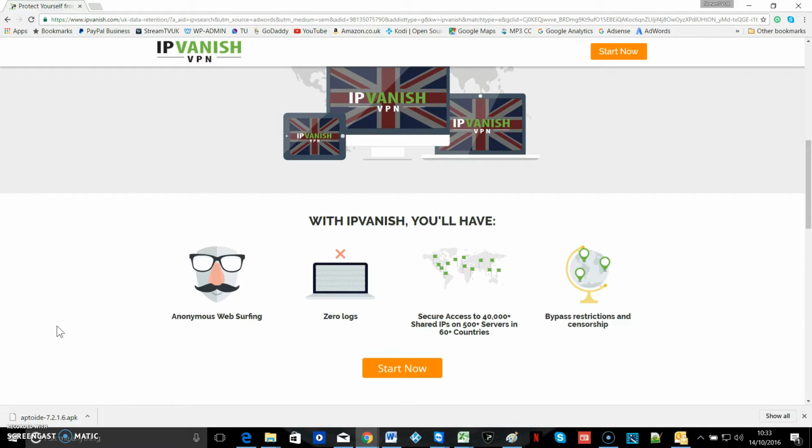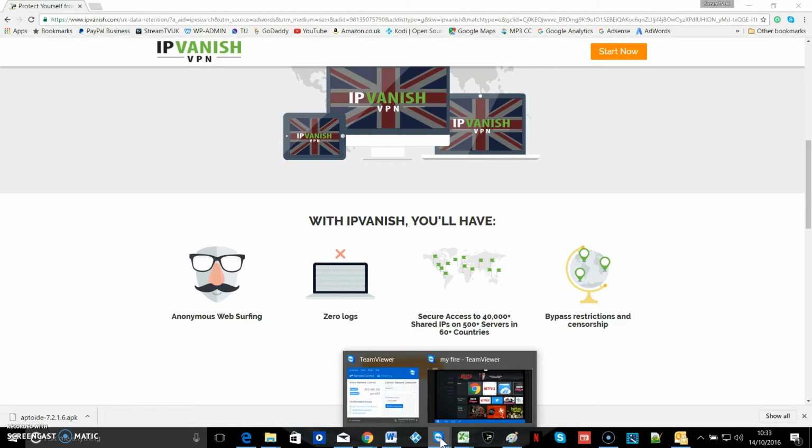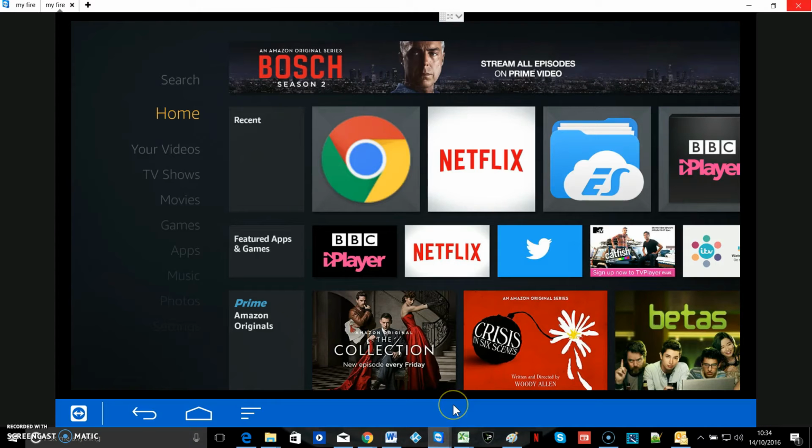Now, previously it's been really hard to get IPVanish on the Amazon Fire, and there was only really one solution, which was to install it at router level, but forget that, that's all gone. You can actually install it on the device now, which is going to make things a lot easier. So, we'll flip over to the Amazon Fire and we'll get cracking.